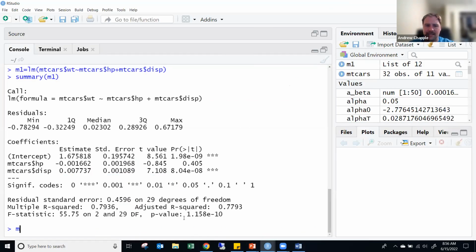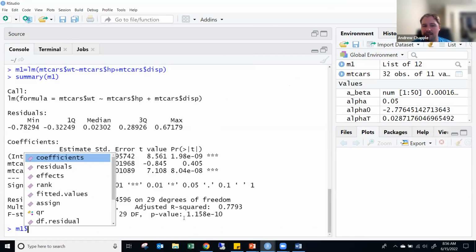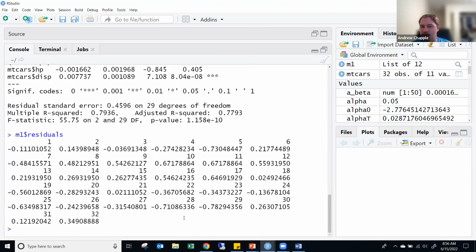And if I type in M1, I can actually get to all of these things. I can look at the residuals if I want. I can sort through this however I like.